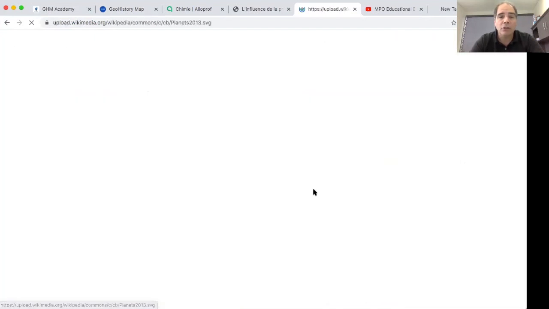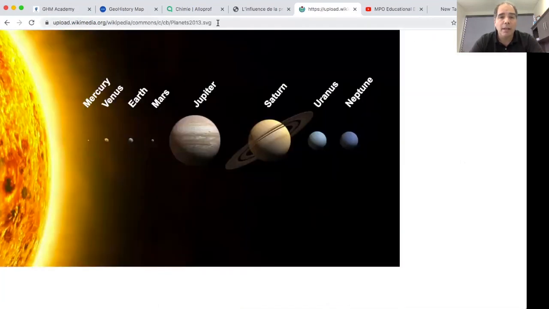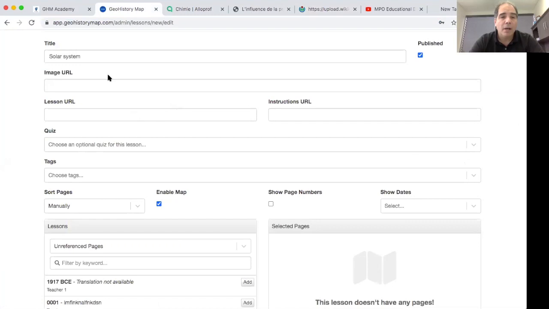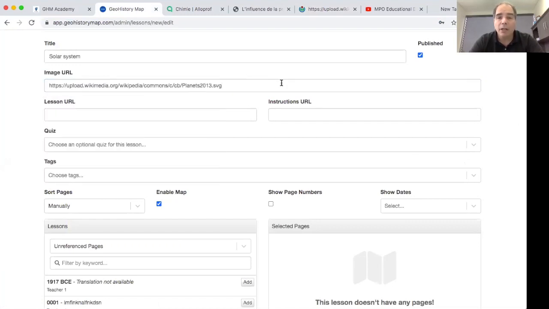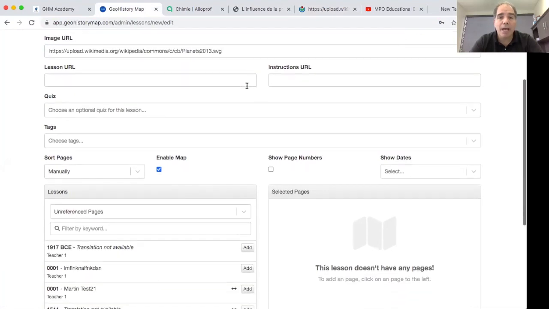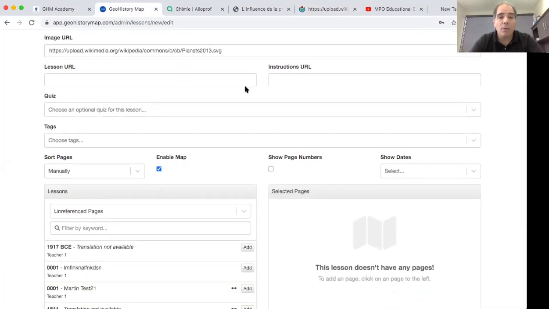You just want to make sure you double click to get the right link, because you want to have the proper link to be able to put it in GHM. Now, if you don't, the image won't show up. So here we have the image. Now we have other options. We can add URLs to lessons.